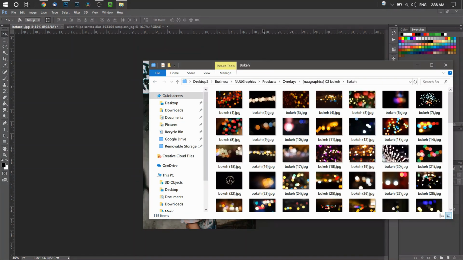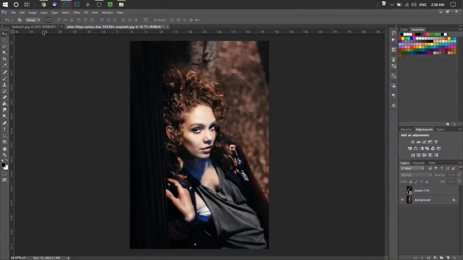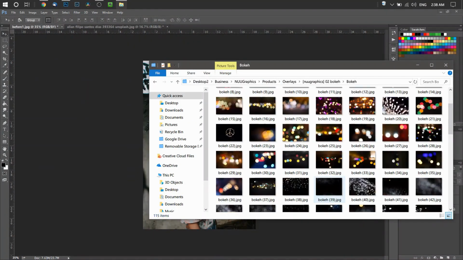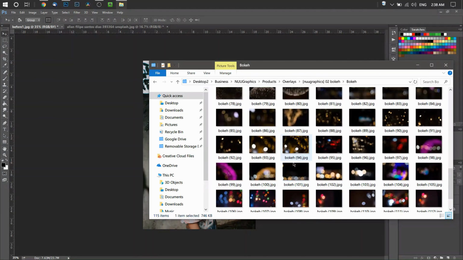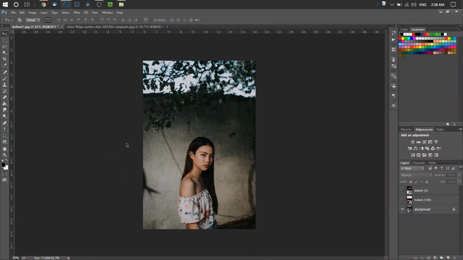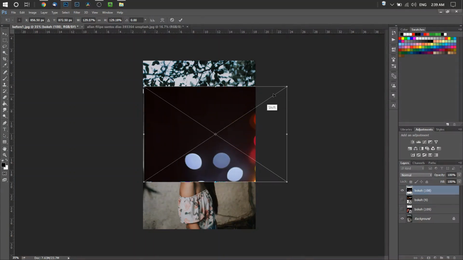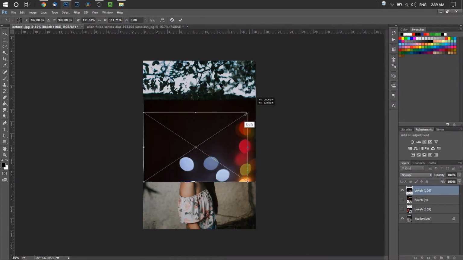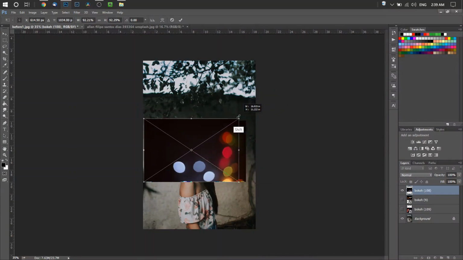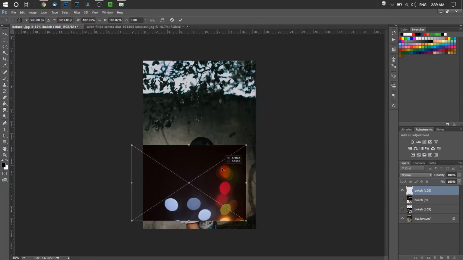So let's go ahead and show you an example. We're going to be editing this photo and this photo today. So let's go ahead and find an overlay to use here. I'm going to use Bokeh 108. So just drag and drop the overlay you want to use onto your photo, and then drag from the corner by holding shift, and you can resize that to what you would like.